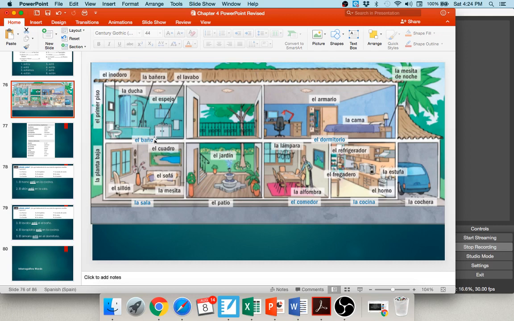Inside of the baño, you have la bañera, the bathtub, la ducha, the shower, el inodoro, the toilet, el lavabo, the bathroom sink. Notice there's a difference. El lavabo is the bathroom sink, and el fregadero is the kitchen sink. Here you also see el espejo, the mirror. So these are just some vocabulary words related to the house.